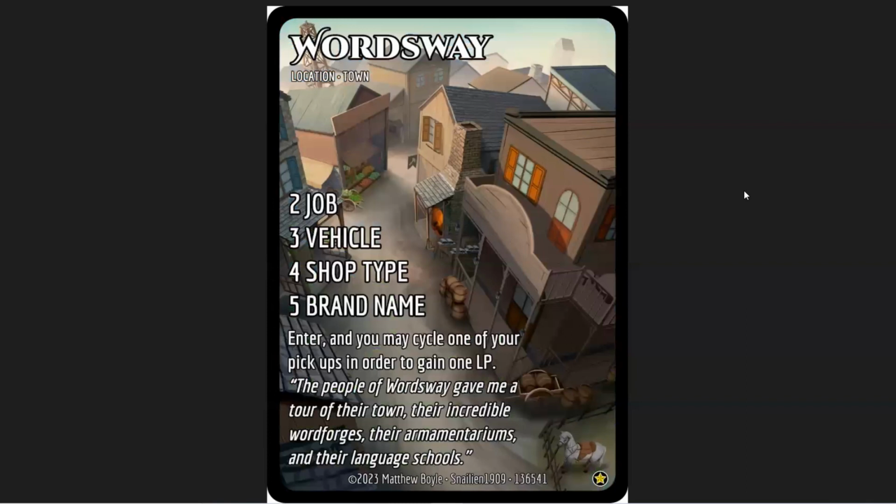Wordsway. Categories are job, vehicle, shop type, brand name. Shop type could be a little confusing, but what I was getting at here is different types of business establishments, different types of places that either sell products or services. So maybe an apothecary or a chemist, I guess they might say in British English. Maybe a cobbler or like a shoe store.